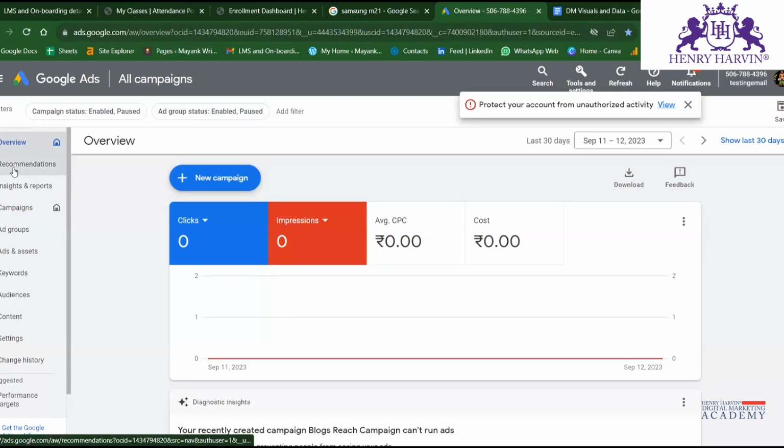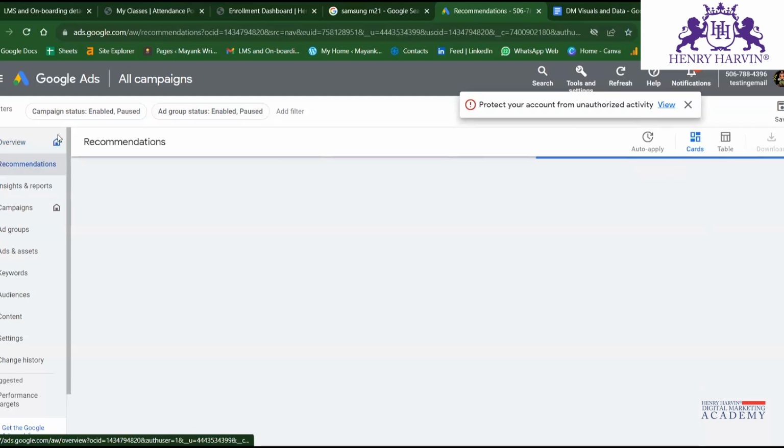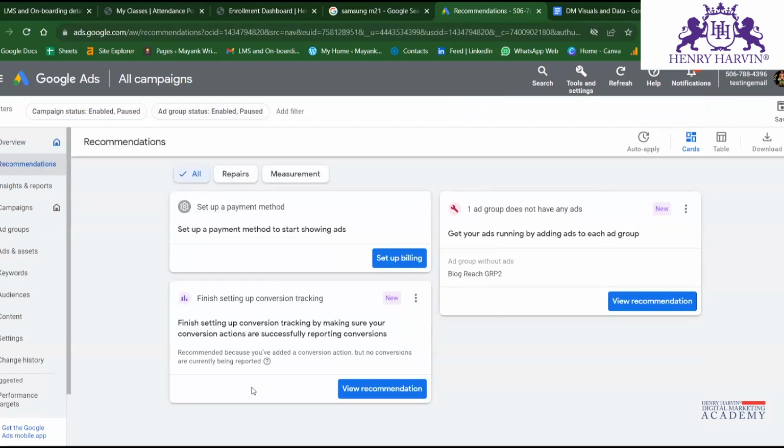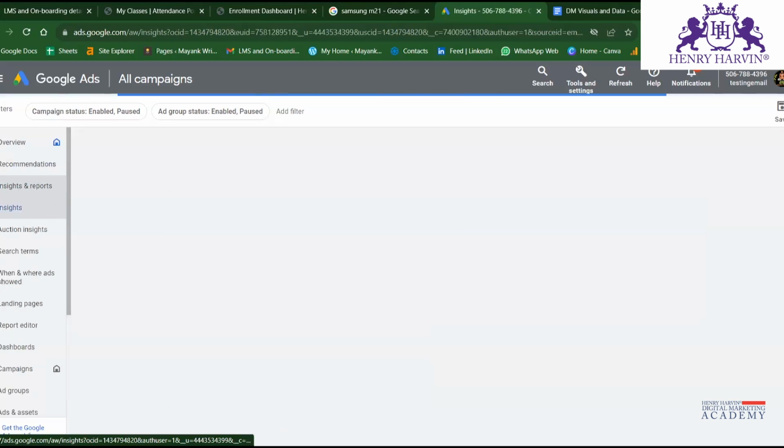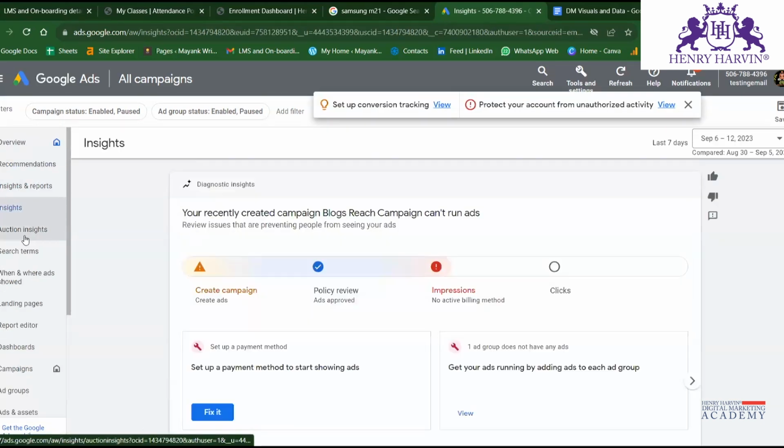In the recommendation section, Google itself shows some recommendations that help to improve your ad. You can go through that. What are the recommendations of Google right now? It is showing me to set up the payment method. When you start running ads, you may see different kinds of recommendations from Google.